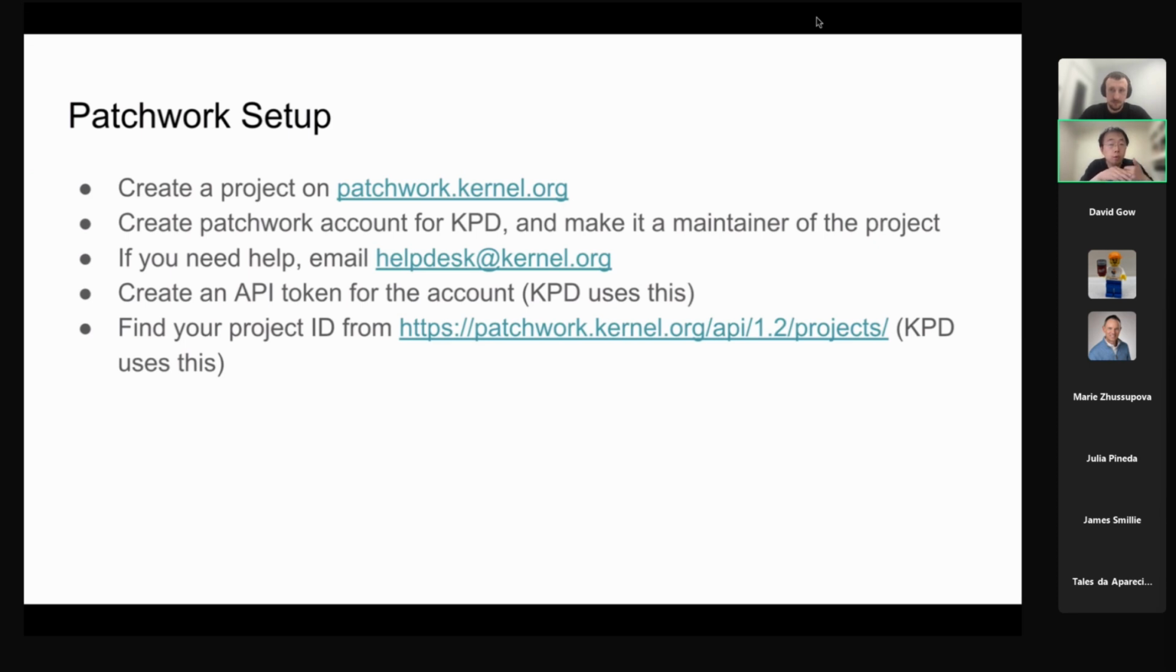And then for KPD, we need a patchwork account. We need the patchwork account to be the maintainer of the project before writing back the results to patchwork. And for both these steps, if we need help, we can email helpdesk@kernel.org. And they're very nice to set up things for an existing mailing list. Then we need to create an API token for the KPD's account, and the KPD daemon will use this, and we're going to show that later.